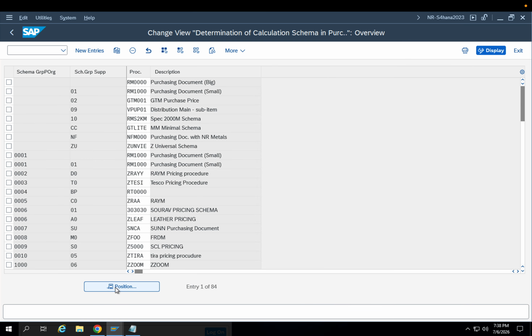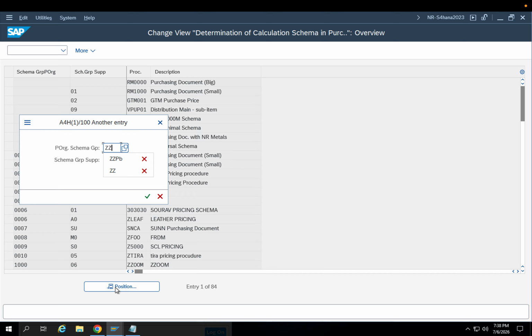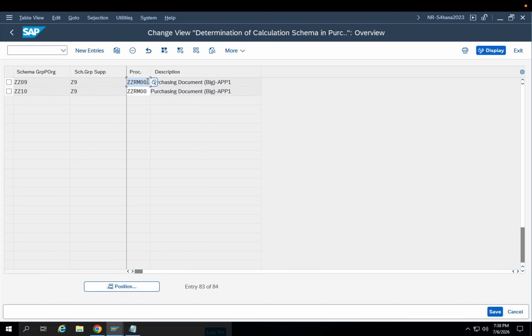Okay, and Z09, Z9, these two combinations. I have defined my own pricing procedure. Let's define that: Z1 RM00. This is correct, right? Which I have created.